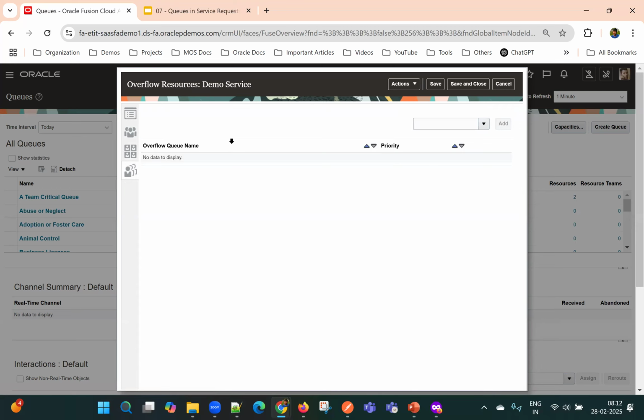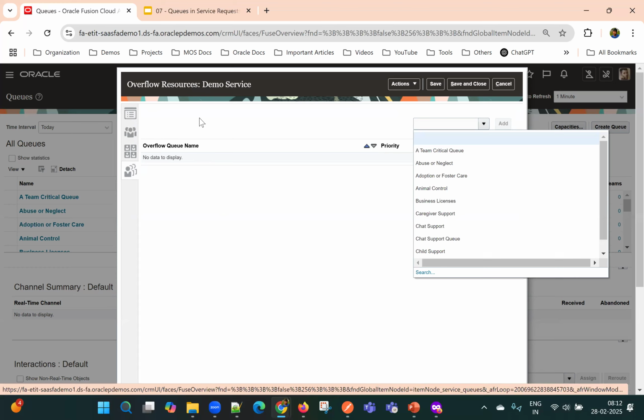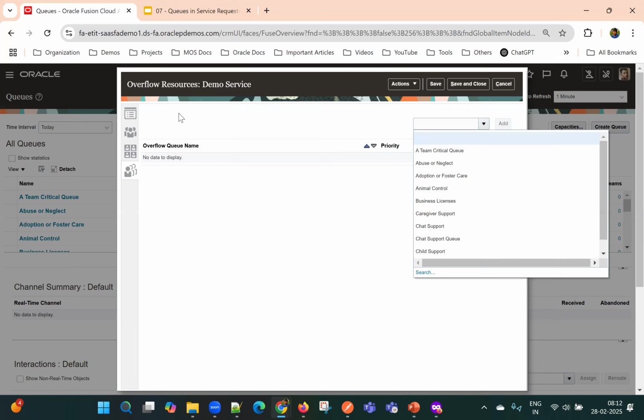And the next one is overflow queue. This overflow queue comes into play, let's say, if we enable auto assignment and all agents available in this queue are occupied, so they have reached their capacities. Then the system will automatically assign the service requests coming to this queue to our overflow queue.